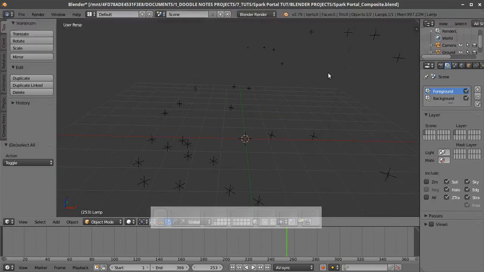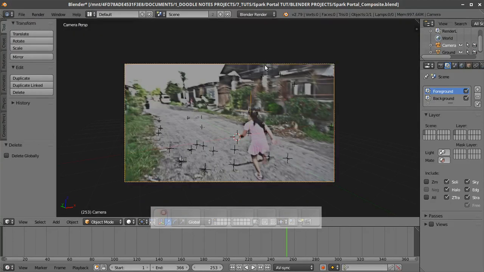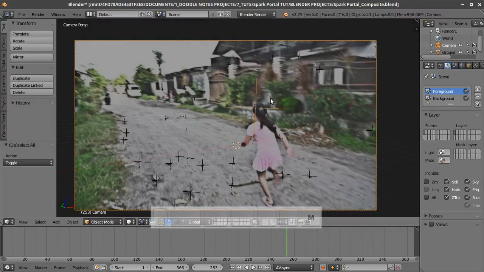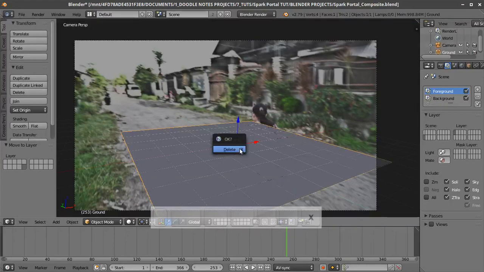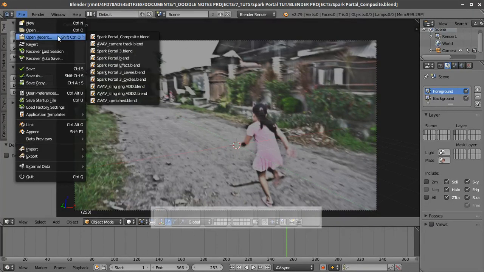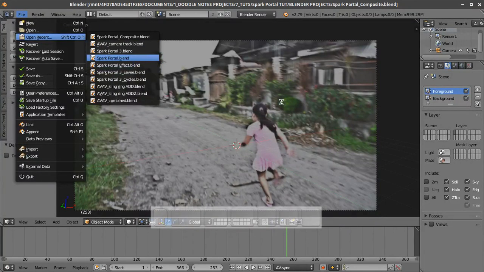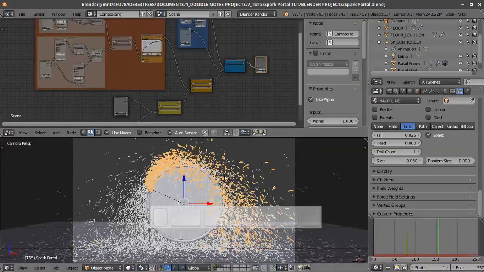I'm going to delete the light because we already have a light on our Spark Portal effect, which we'll append later here. I'm just gonna move stuff around first so everything is nice and orderly. I'm also gonna delete the floor. And yeah, I think this is ready. We're gonna go back to our Spark Portal effect. Well, I think this is it.